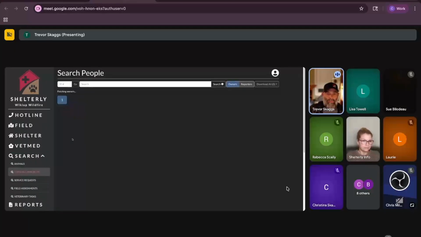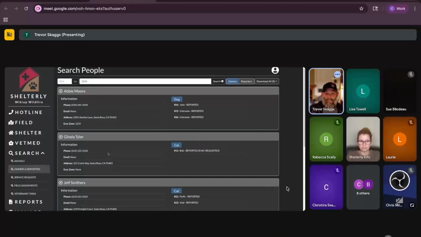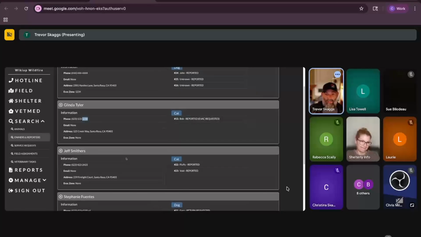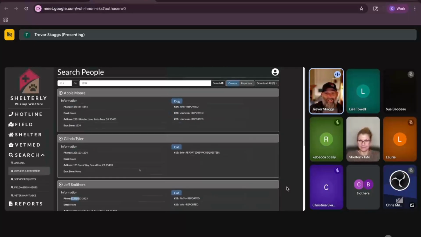So now when I come back here, if you've been diligent about adding that, you can actually go 1, 2, 3, 4, search this, and it's going to pull up Abby Moore because she's got 1, 2, 3, 4 in her evacuation zone. Now it's also pulling up Glinda Tyler because they've got 1, 2, 3, 4 in their phone number. This one also has 1, 2, 3, 4, a little bit less obvious in their phone number. So you will get those other ones. And again, your evac zones are actually not 1, 2, 3, 4. They're Santa Rosa 7 or whatever they might be. So I probably just picked a bad example, but it is searching for that evac zone. So if you've done that diligence, it's really easy to start searching for all those owners with those evac zones.